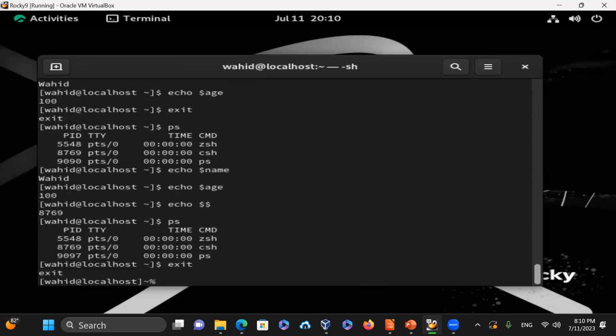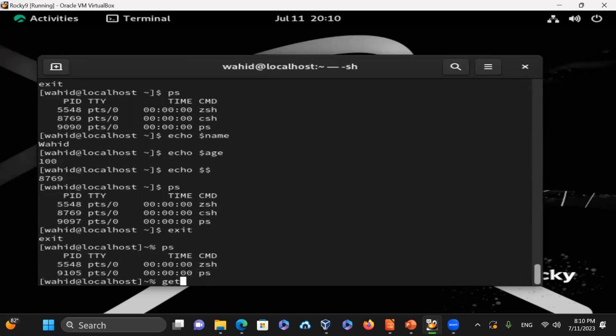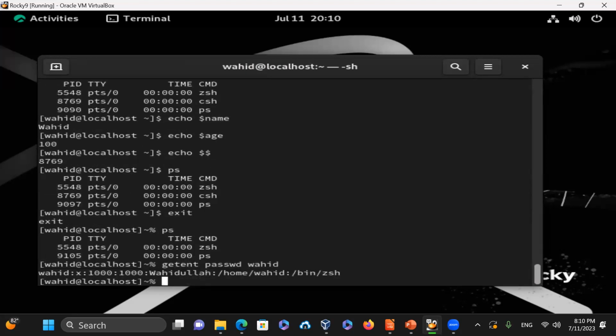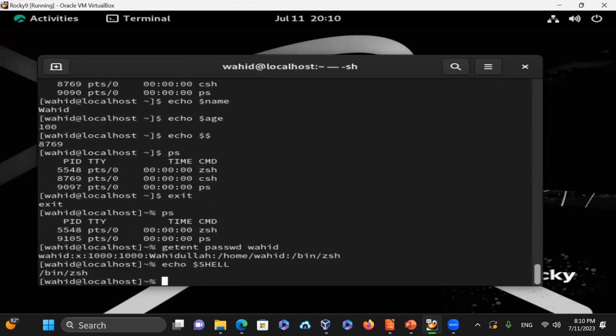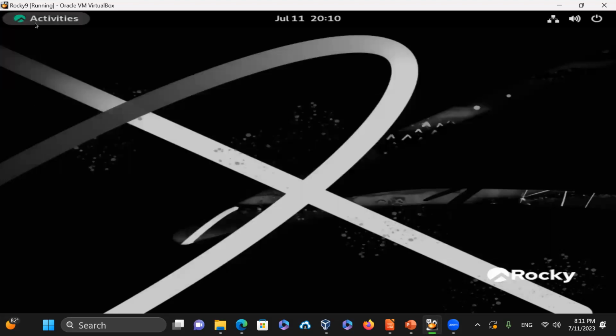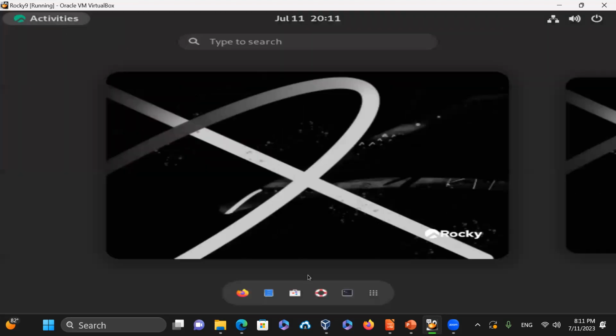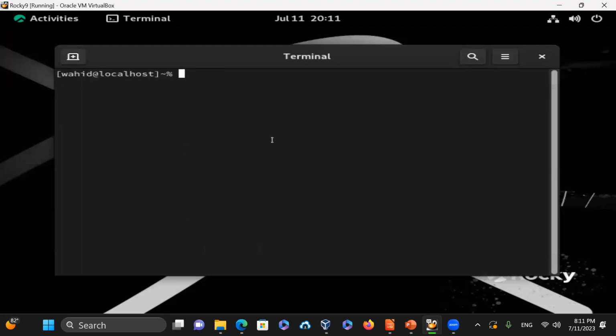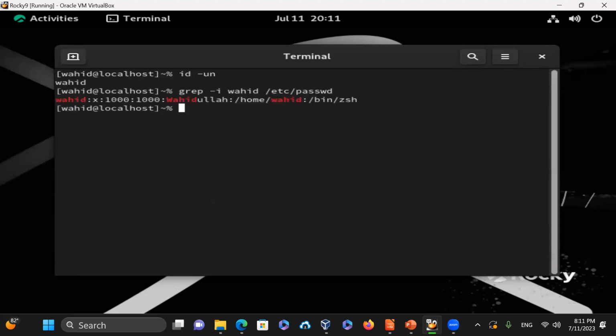If I exit out of this one, it's going to drop me to the main process that I started, which is getent passwd Wahid, ZSH, or echo $SHELL. It is pointing to /bin/zsh. So that is there. If I just exit out of this one, next time I come in, because in the /etc/passwd file, my id -un is showing me that's Wahid, grep -i Wahid /etc/passwd. It is just showing that I'm using /bin/zsh.